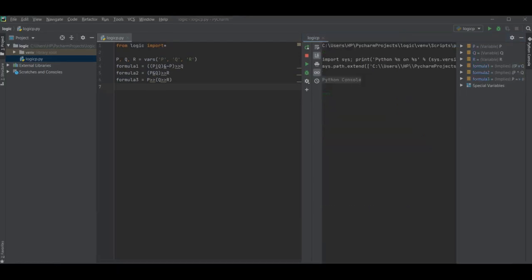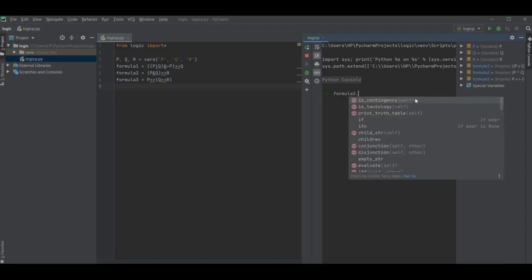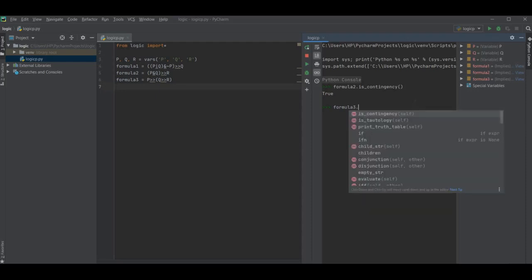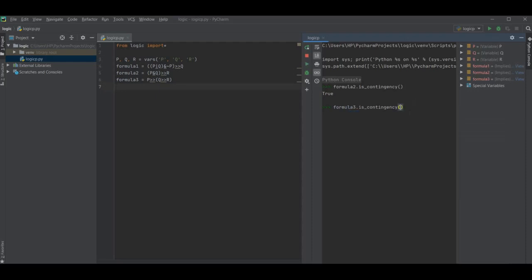The contingency method is used for checking the formula. Contingency means neither true in all cases nor false in all cases. Now we apply the contingency method to both formulas. Write formula 2 contingency. As we saw earlier, the formula 2 truth table is a combination of both true and false. Similarly for formula 3, it is also true because of the same reason.